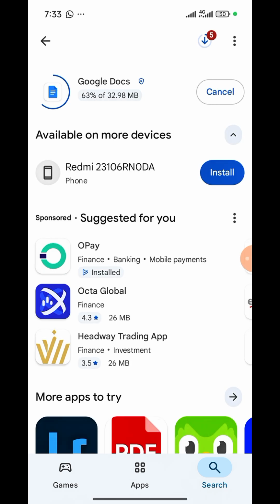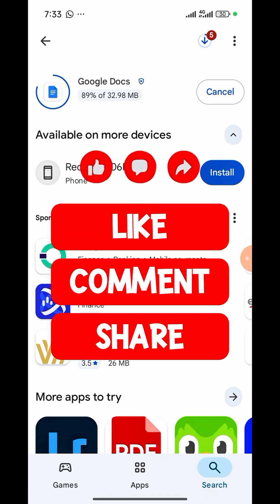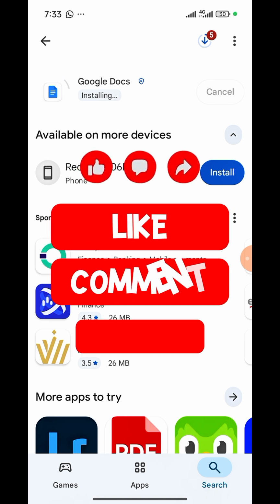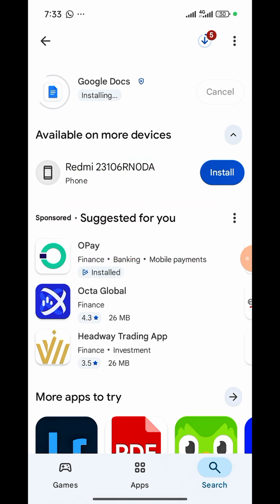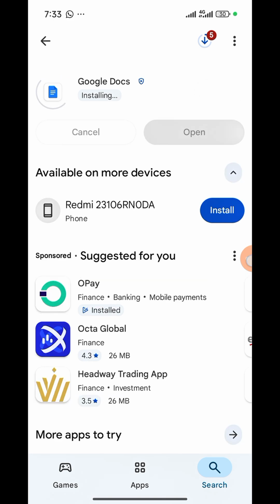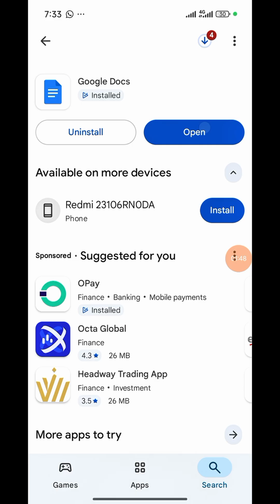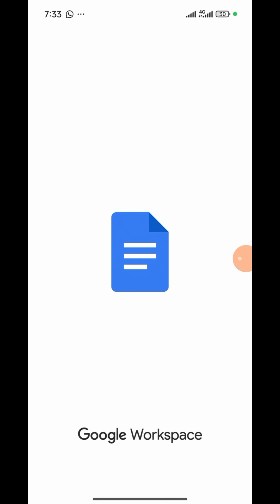While we wait for it to download, just carefully observe. After it downloads, you install, then we open. Now it's installing. Just hold on a bit, be a little patient. Now that it has fully installed, what do we do? We're going to open. You click on open. So this is your Docs app.